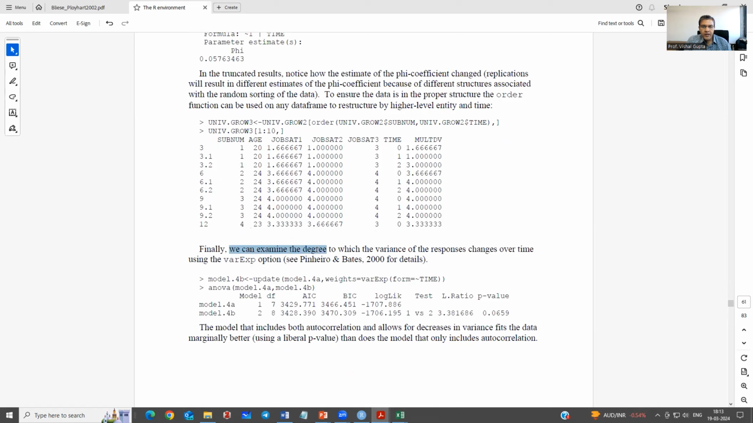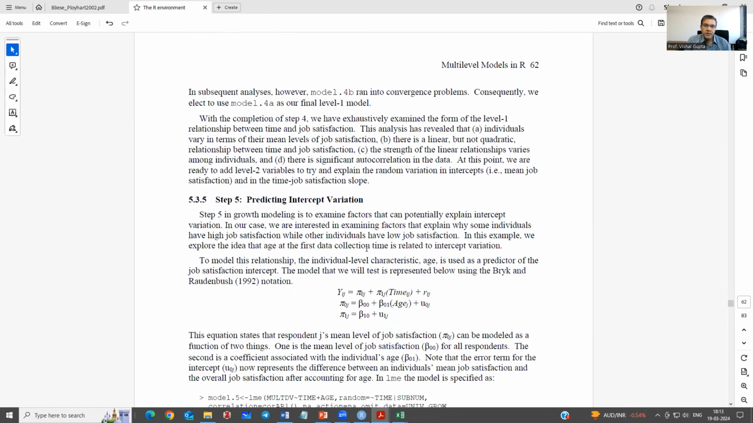He then models the degree to which the variance of responses changes over time by using this varExp option. So he says weights is equal to varExp. And then he says in subsequent analysis, consequently, we elect to use model.4 as our final level 1 model.